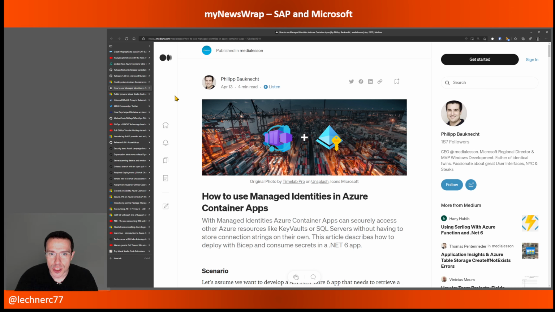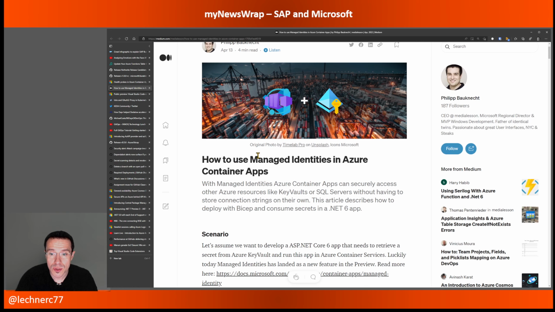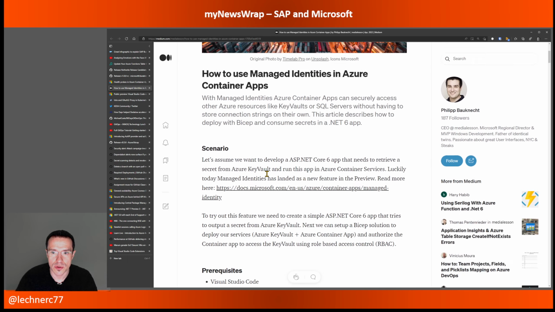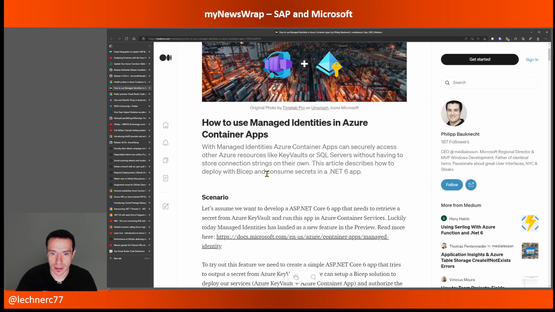Then another feature from Azure Container Apps that's covered in a blog post by Philipp Bauknecht about how to use managed identities in Azure Container Apps. Also a great feature that you certainly want to use, and this blog post guides you through how to do that with an ASP.NET Core app.